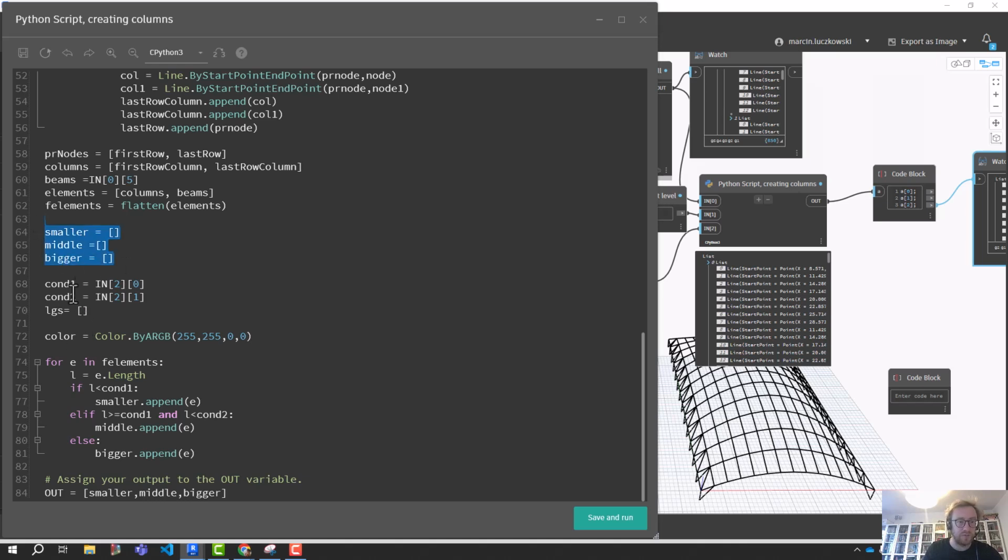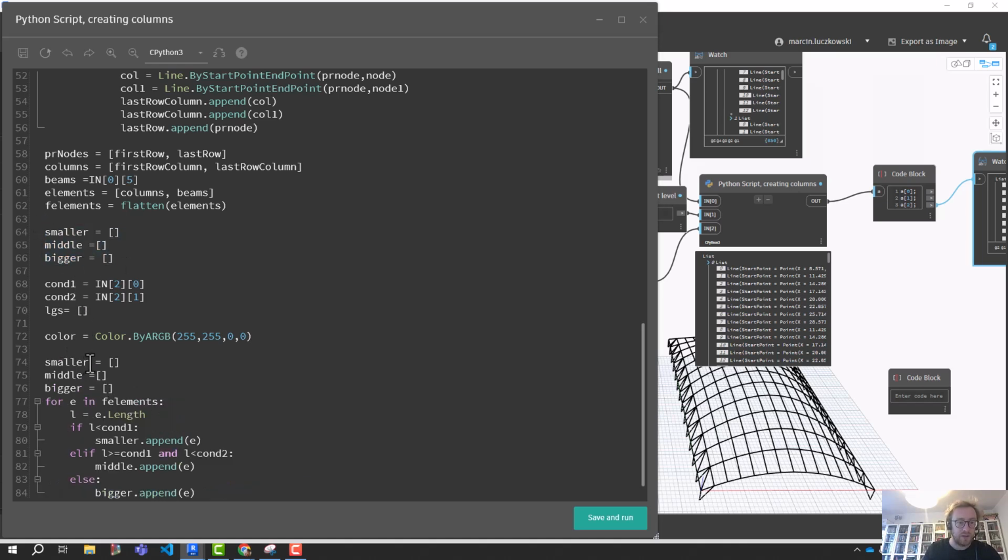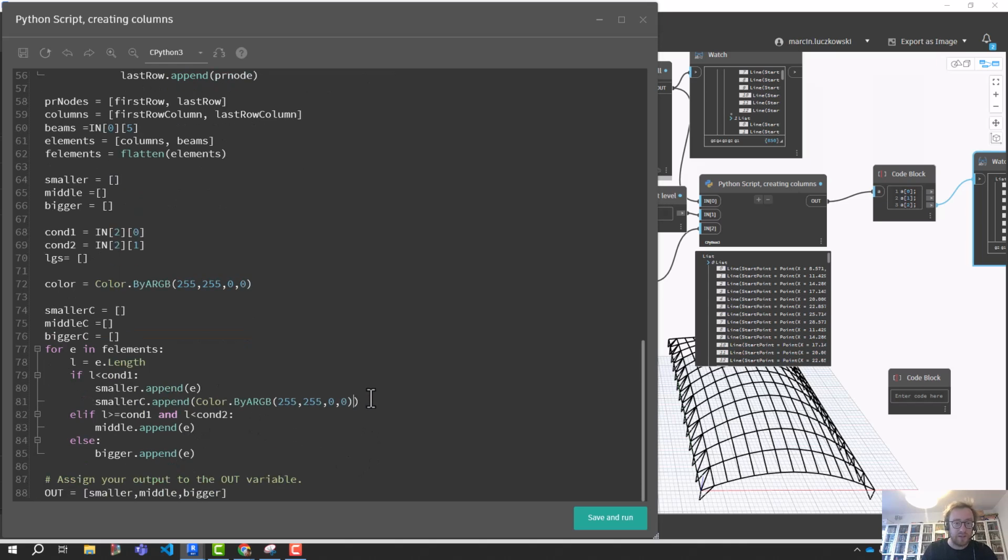So for colors, let's make exactly the same list. So smaller, bigger. I will just type C at the end. So this will be colors, and smaller C will be added dot append, and here I will add my color by RGB, and the same I will do for the middle, and the same for the bigger.